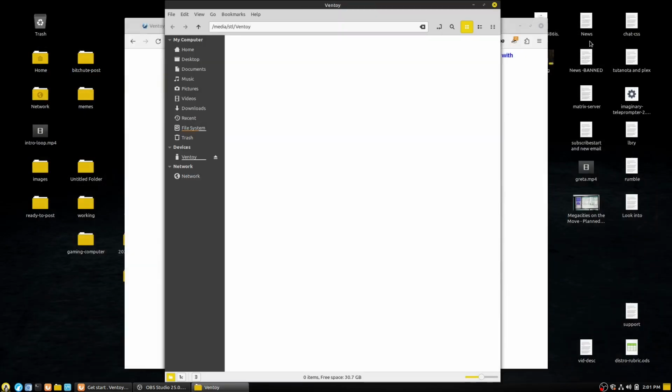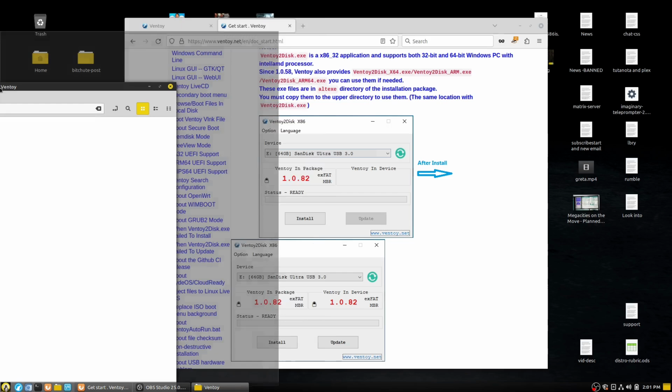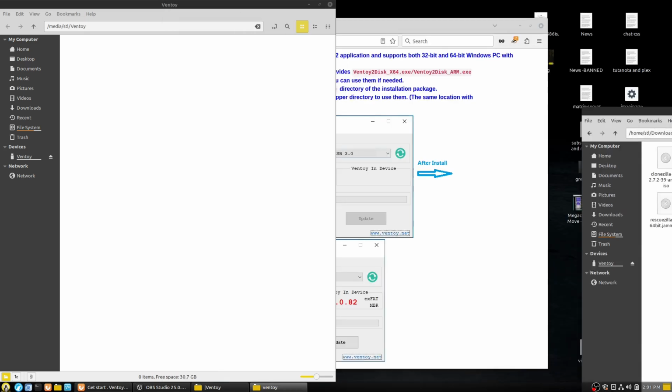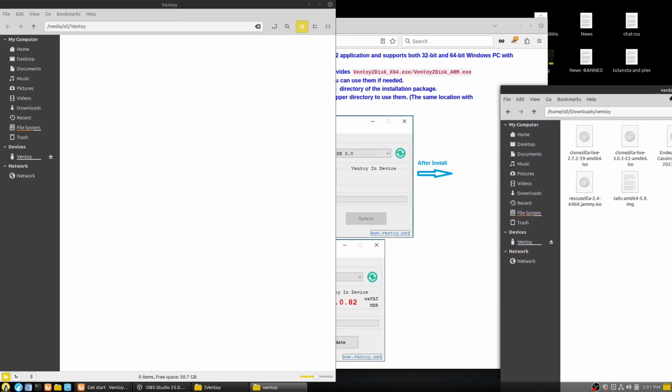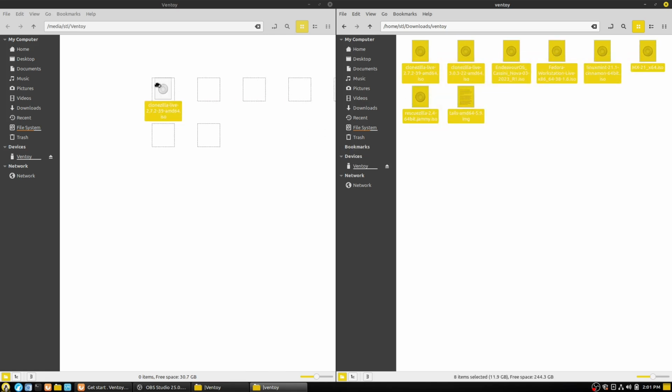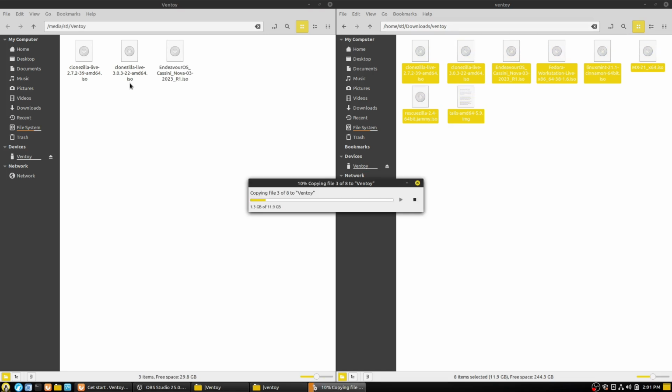And now we're back on our main operating system. You can see that our Ventoy has just remounted itself in my main operating system. And I actually have these are the old Ventoy files that I had in my system here. So I want these guys all back. And while this is downloading, it's going to take a few minutes to move these files over.